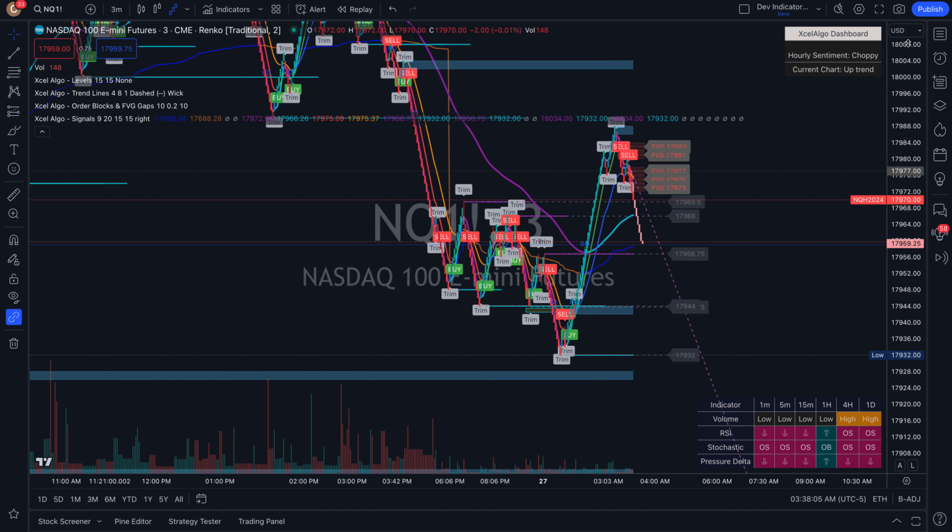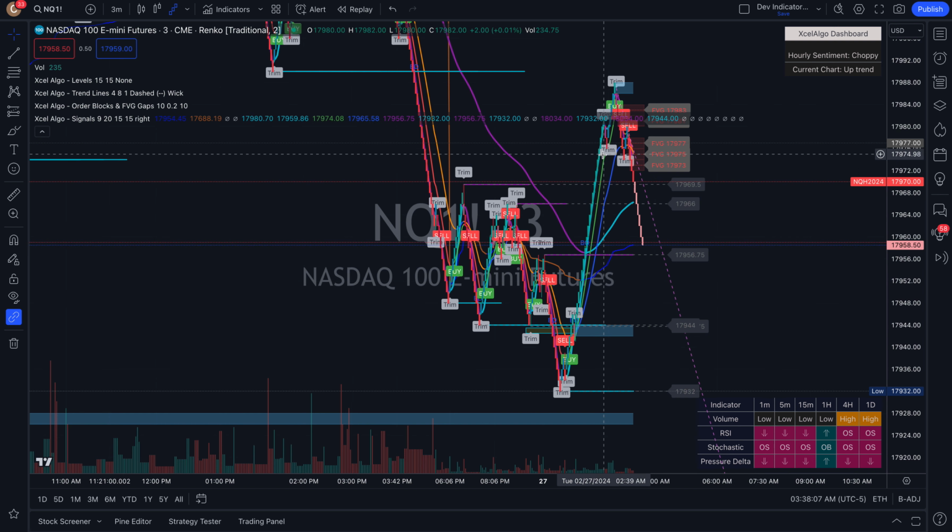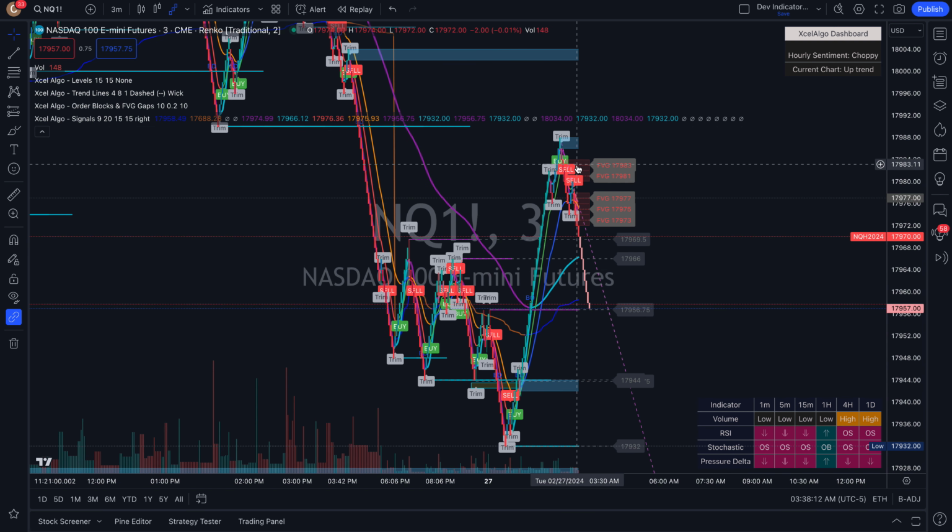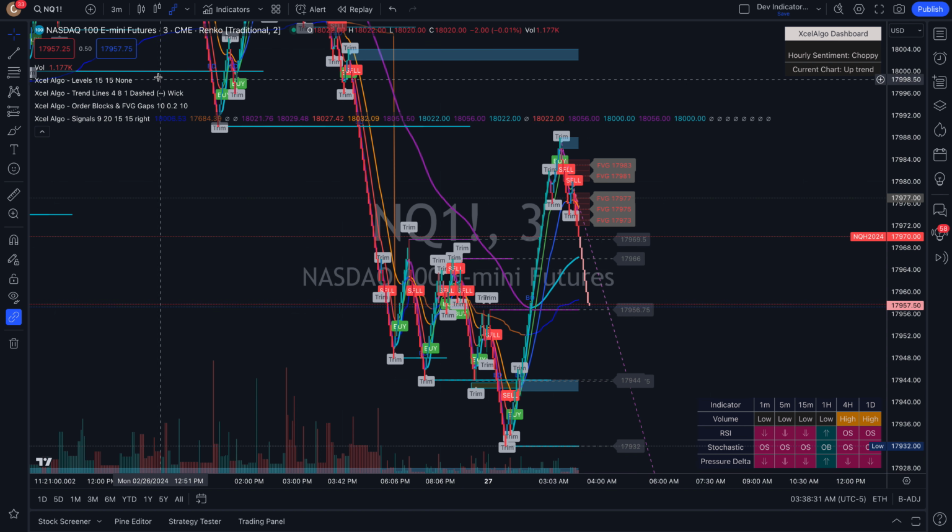Fair value gaps also get created for you, and these are gaps. See here, all these fair value gaps got filled and then just kept continuing downward. So you can search on what an order block and what a fair value gap is to also help you trade. For me, I really stick to levels and the indicators, and also the 9 and 20 EMA.